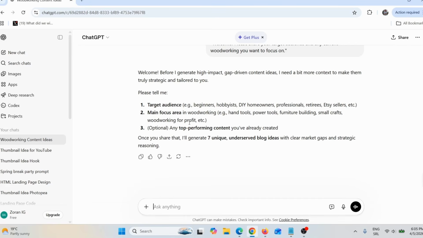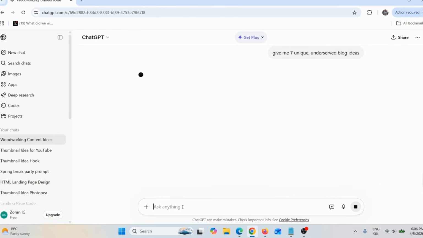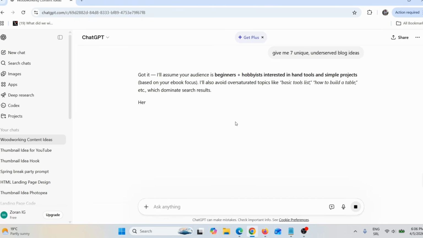So what I need to do, I need to give it a new prompt. Here you can see targeted audience, beginner, hobbyist, DIY, and so on. Main focus area, woodworking, joinery, hand tools, power tools, furniture, and so on and so on. Optional, any top performing content you already created. Once you share this, I'll generate 7 unique underserved blog ideas. So now I need to give it a new prompt. So here I will simply say, give me 7 underserved blog ideas. And simply press enter. And now ChatGPT will give me these ideas, okay?